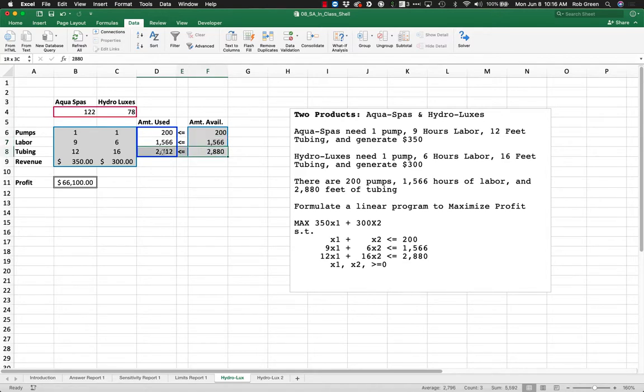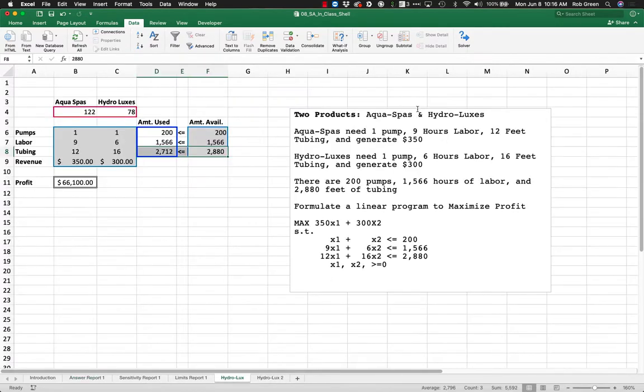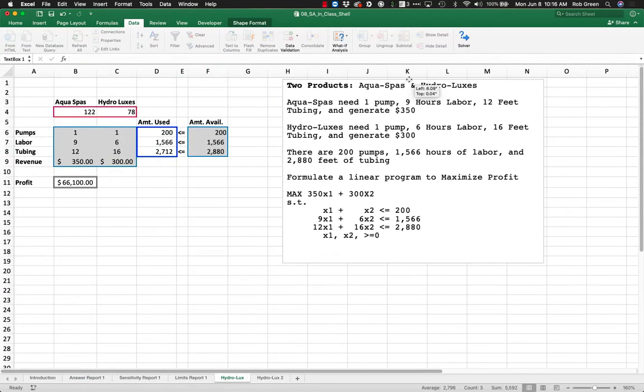Where we have some room to play in our tubing, right? We have some slack. So when you think of the answer report, and just to put this in context, we could call these variables S1, S2, and S3. These would be our slack variables. The way that this works out when you look at the problem, we'll go ahead and do the math very quickly here for you.